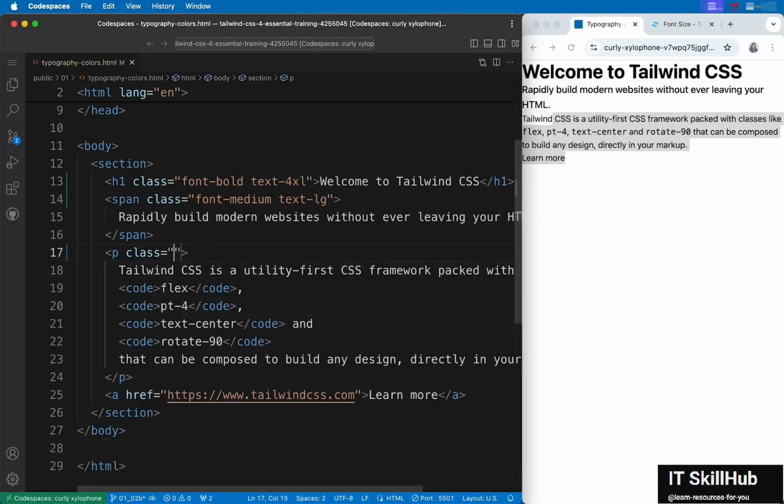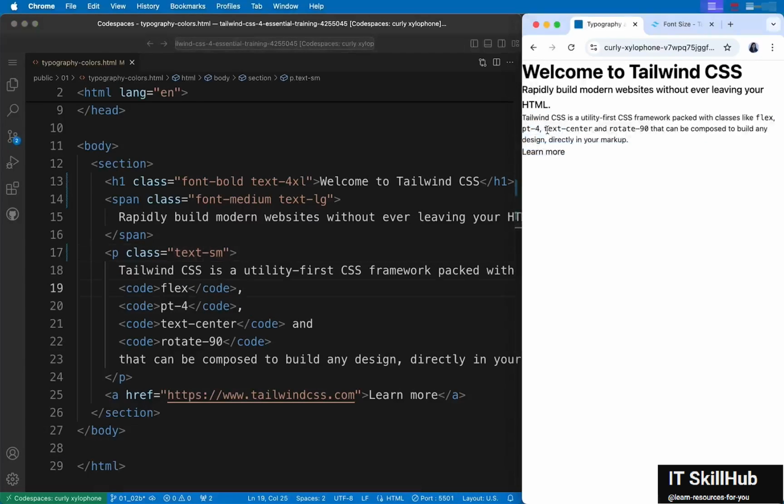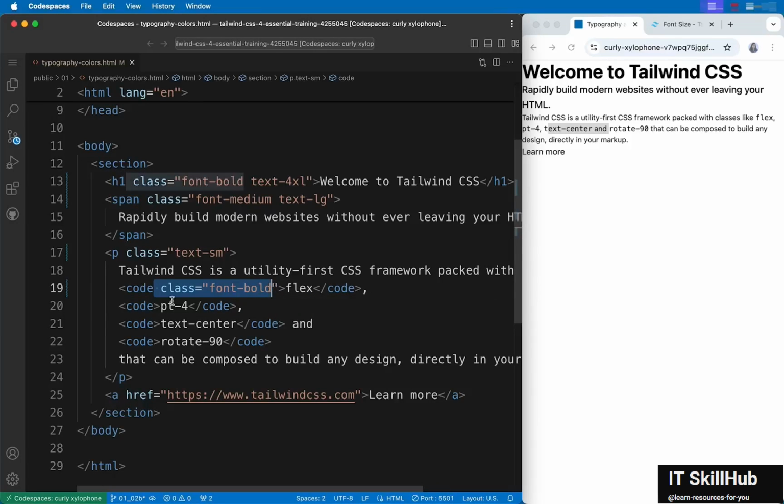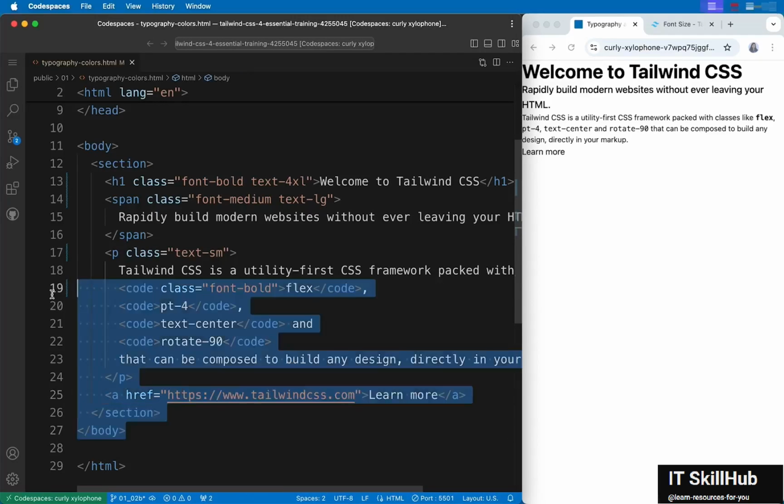P class, text-sm. And for these words within the code tags, let's give it a font-bold. So code class equals font-bold, and you can add this class for every single code tag. Now you might be thinking, is this a good idea to repeat the class for each tag because the classes are similar? If you really wish to extract these and add these common rules in a CSS page, you can do that. I'll show you how in a later chapter. But that's not the best practice. Adding them right here next to the markup is the whole point of Tailwind CSS.